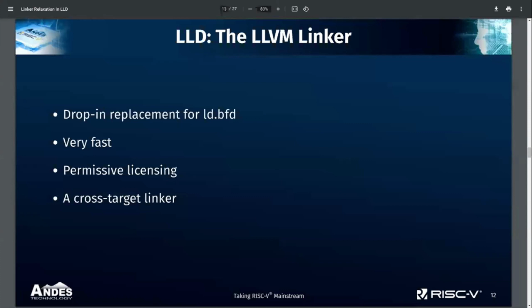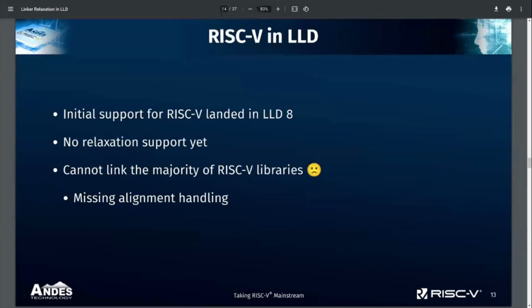Okay, so back on LLD, the LLVM linker. LLD is a sub-project in LLVM, and it is a drop-in replacement for the GNU linker. It's designed to be very fast, and like LLVM, it has a permissive license, and it is also an embeddable architecture, and by default also a cross-target linker. So being a cross-target linker, RISC-V is also among the architectures supported by LLD.